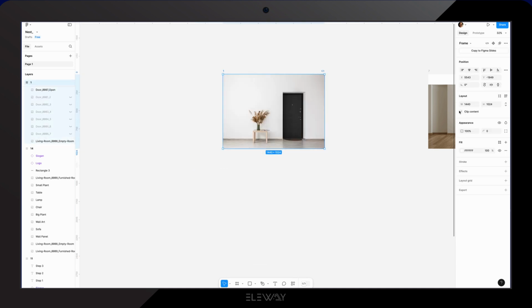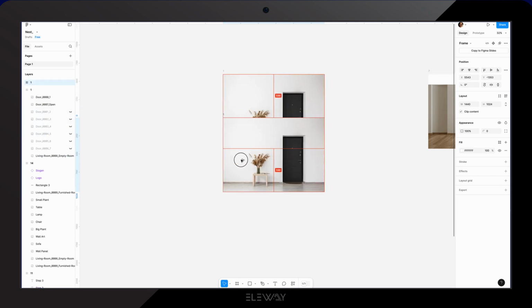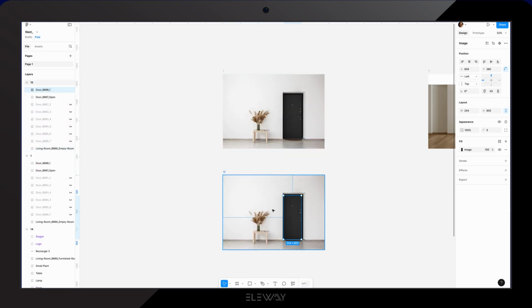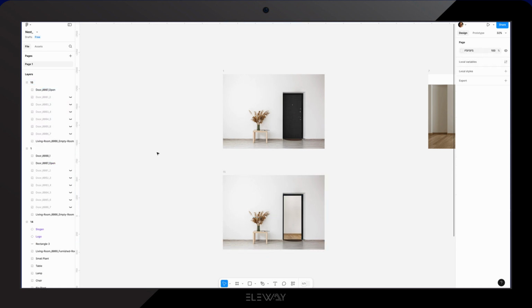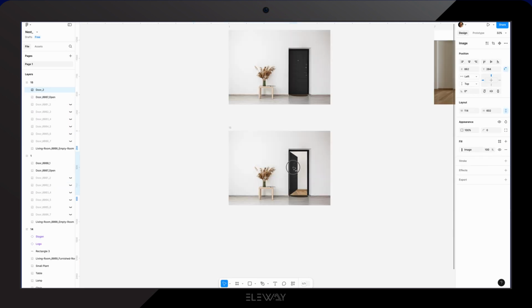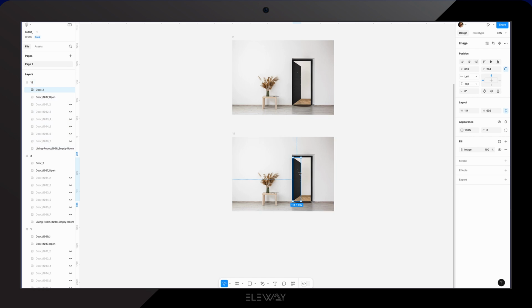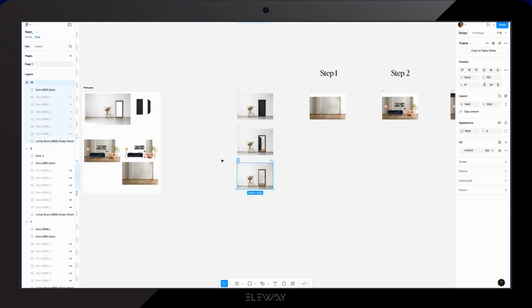Now I'm gonna duplicate the frame so we can start creating the next step of the animation. In this new frame, I'm gonna delete the door, copy the half open door picture and paste it into this frame. Let's rename this frame to 2. Next, I'm gonna duplicate this frame, delete the door and rename it to 3.